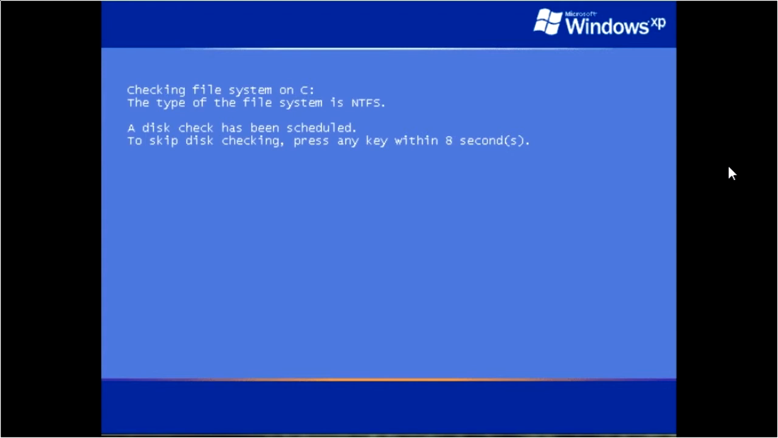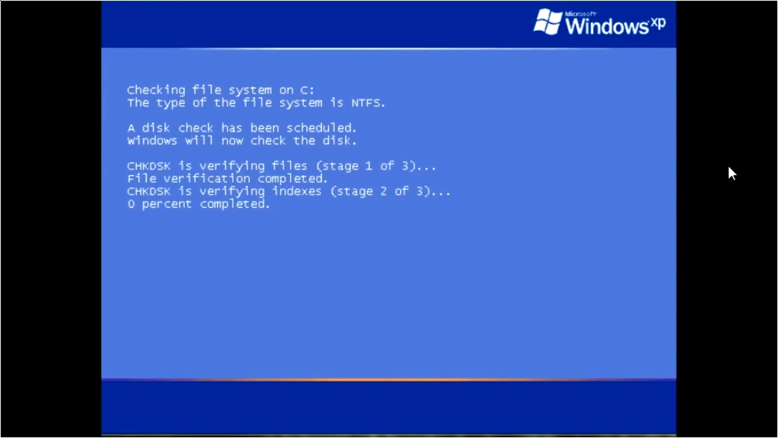Your computer appears to boot normally, but then a blue screen, which is not to be confused with the blue screen of death, appears, asking you if you want to skip the disk check. Since our disk is small, I'm going to let it go through so you can see what the end screen looks like.